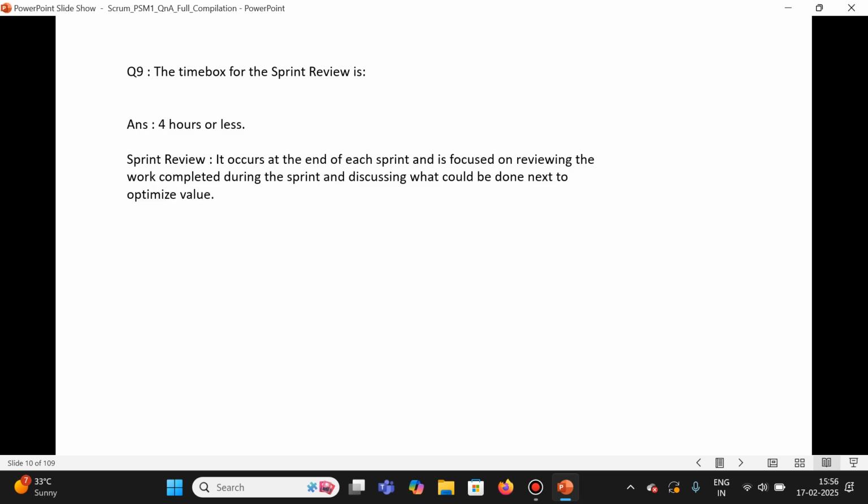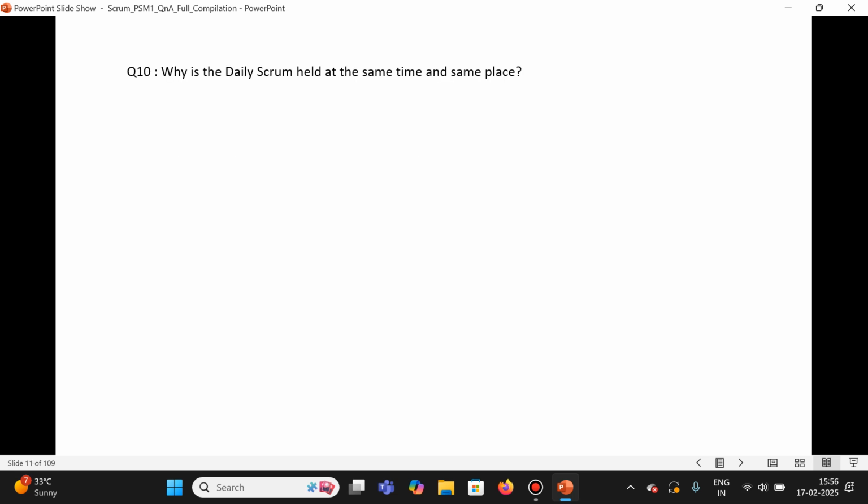Question 9. The time box for sprint review is. Sprint review is one of the ceremonies in Scrum, and let's see what the time box for it is. It's 4 hours or less. And here is a quick definition for sprint review. It occurs at the end of each sprint and is focused on reviewing the work which was completed during the sprint, and we also discuss what we need to do next to optimize the value of the sprint, right?